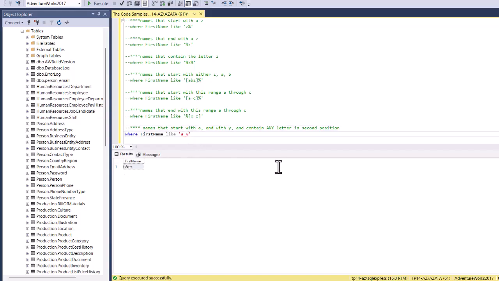Similarly, if I give it two underscores, then it's going to look for names that start with A, end with Y, but have two letters in between them. Here we are seeing Abby, Ajay, and then Andy. And you can do more complicated filtering using underscore wildcards.